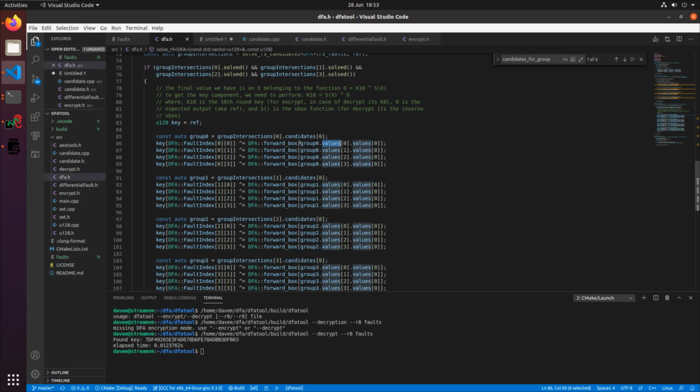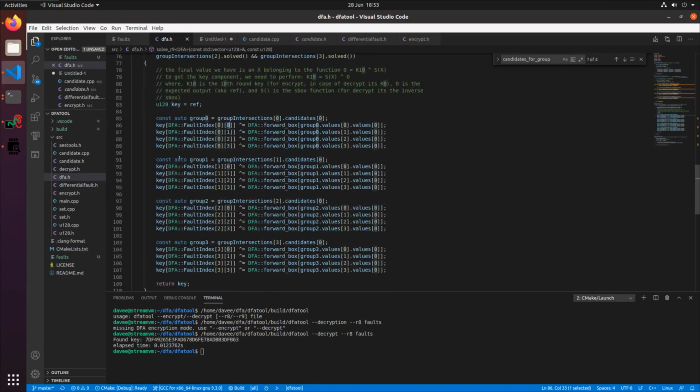So the fault index is the fault location in the linear, whatever. It's the location in the output. So just backing up a little bit here. So earlier we talked about how you can only get 4 bytes. So at this point we already ran everything we talked about before, 4 times, which was 4 different sets of round 9 faults. So at this point we have 4 different faulty ciphertexts at 4 different locations.